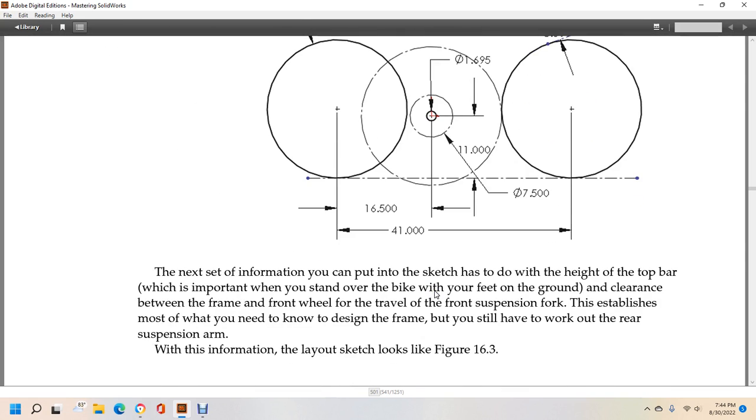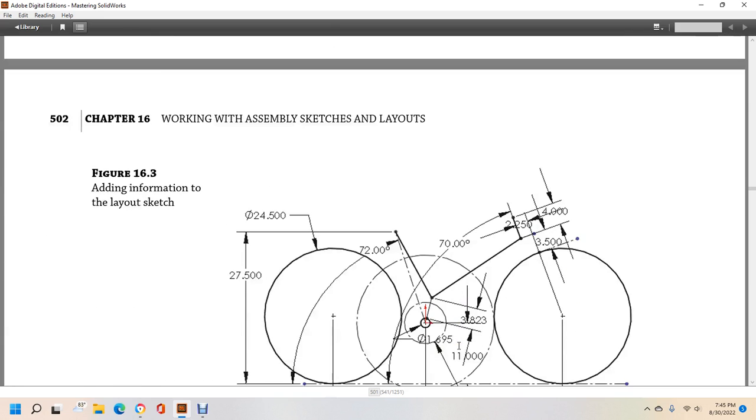The next set of information you put in the sketch has to do with the height of the top of the bar, but it's important to stand over the bike with your feet on the ground, the clearance between the frame and the front of the wheel, and the travel of the front suspension fork. This establishes most of what you need to know about the frame design, but you still have to work out the rear suspension arm with the following information. Layout sketches look like Figure 16.3.